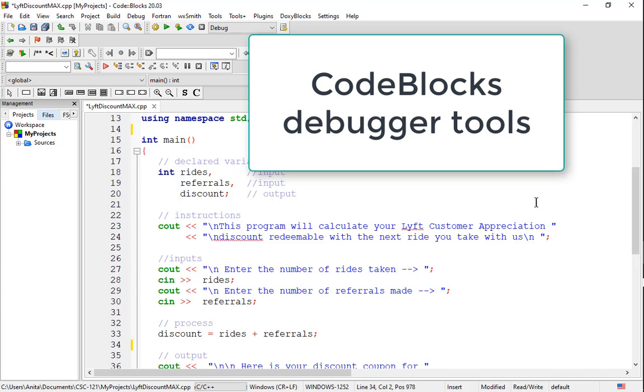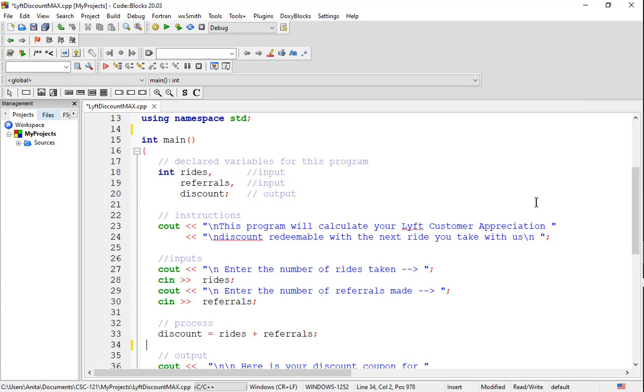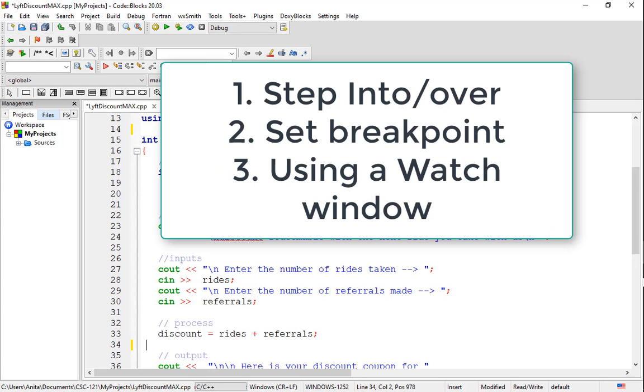Welcome. These notes will cover using an IDE debugger tool. We are doing this within CodeBlocks, and the three important features that we will examine are, number one, step into and step over, also known as next line. Number two, setting a breakpoint and running to that particular point in the program using the Run to Cursor option. And the third option we'll examine is using a watch window so that we can see the value of a variable stored in memory.